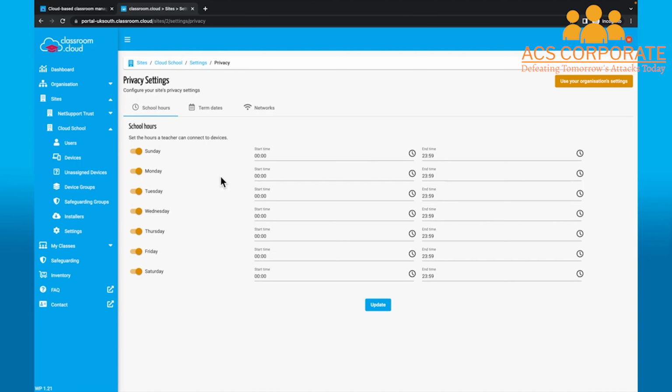So again, school hours, you've got the options there, so turn the times off, the days off that you don't want, so weekends for example. We choose these different options because there are places in the world, let's remember, that have different days for the weekend, so important to have that option in there for cultural reasons.